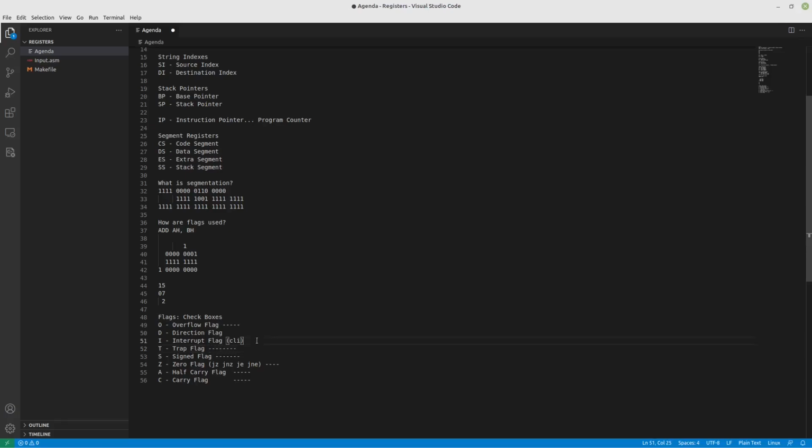Done. Interrupt flag. All right, if this is set to 1, that means that the interrupt pin on the computer processor itself, if it receives a signal, that it will stop what it's doing and immediately do whatever that signal means that it should do. Like if you press a key on an old keyboard, it will actually interrupt the processor.